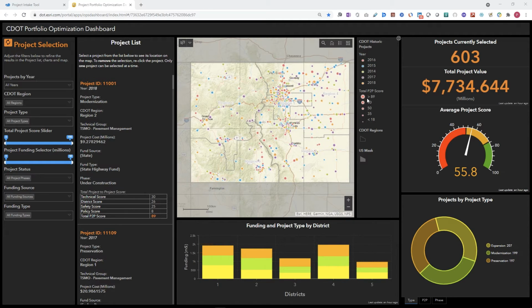The size of them tells us a little bit about what their overall project score is. We've got some indicators to show the total projects and total dollar value, as well as the average project score. We can see how they're broken down across the districts. We can see how they're broken down by project type, project phase, what's under construction, what's completed, what we've passed on, what is still sitting in the bundle of projects that could be funded.